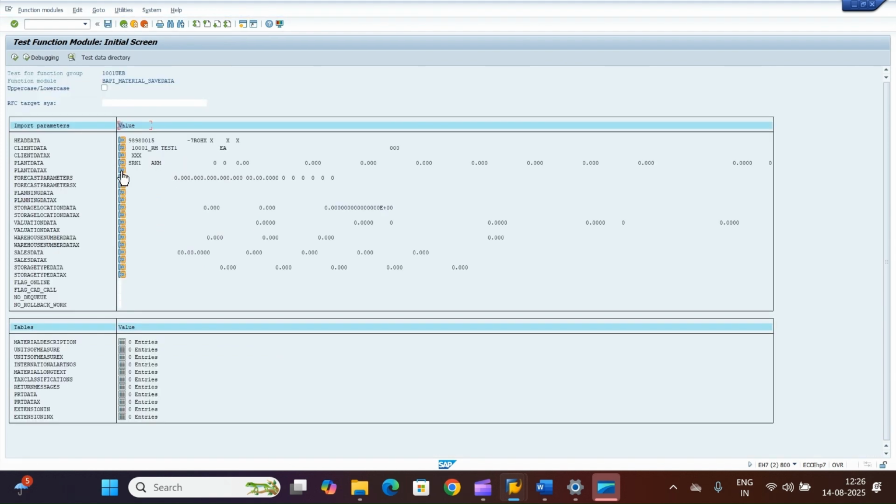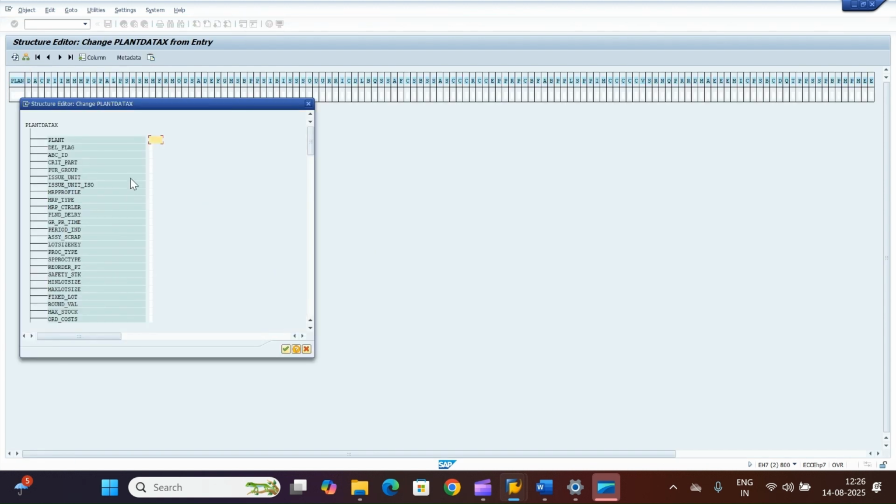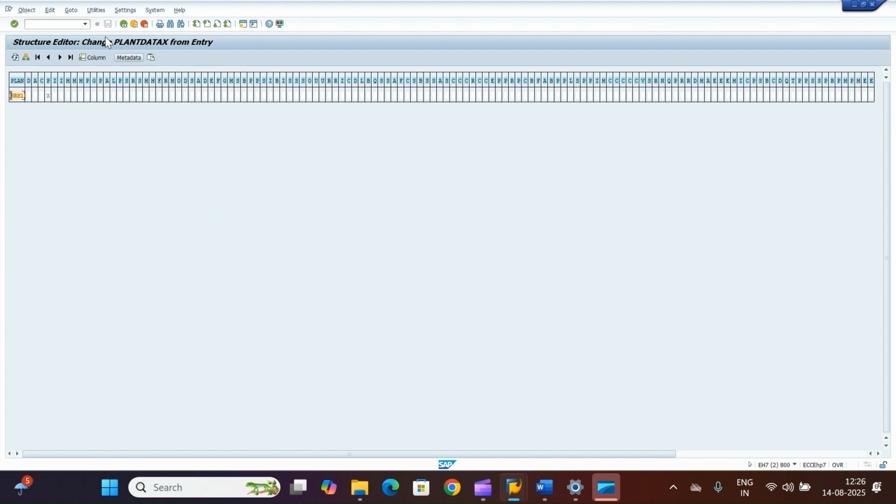Then come to the plant data X. So here, if plant is there, then you need to provide the plant name, and we have updated purchasing group. That's why I'm providing X here. Copy and go back. Or you can click on insert date also.